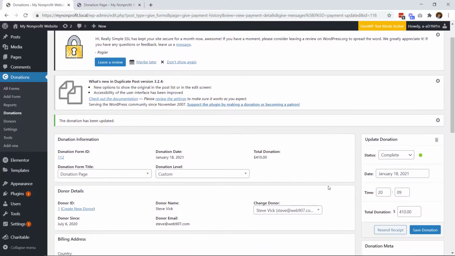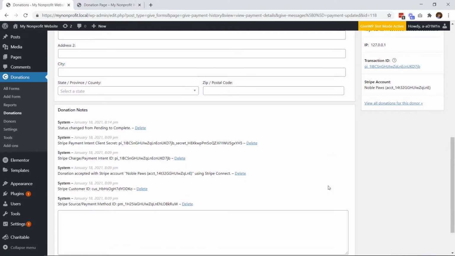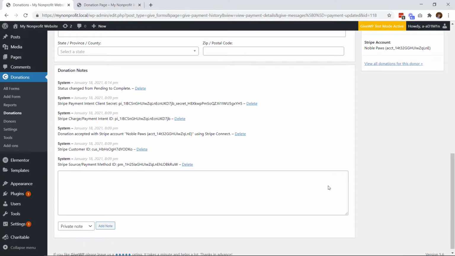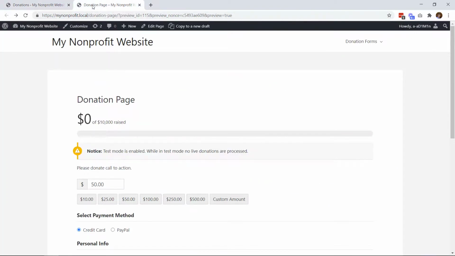Also on this page, you'll see all the donor information if they gave you a billing address and things like that. And all the transactional information. So let's go back to that donation page and let's give it a refresh. And there we go, $410 raised so far.